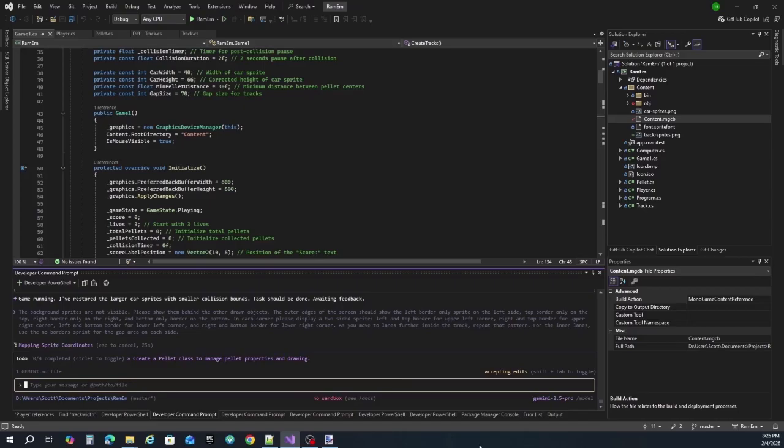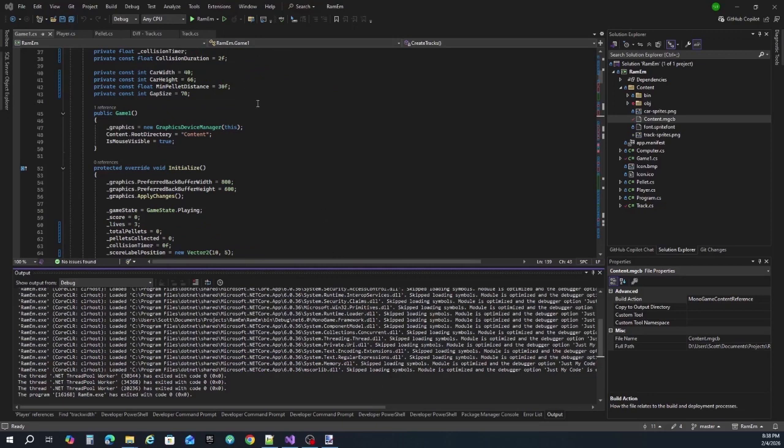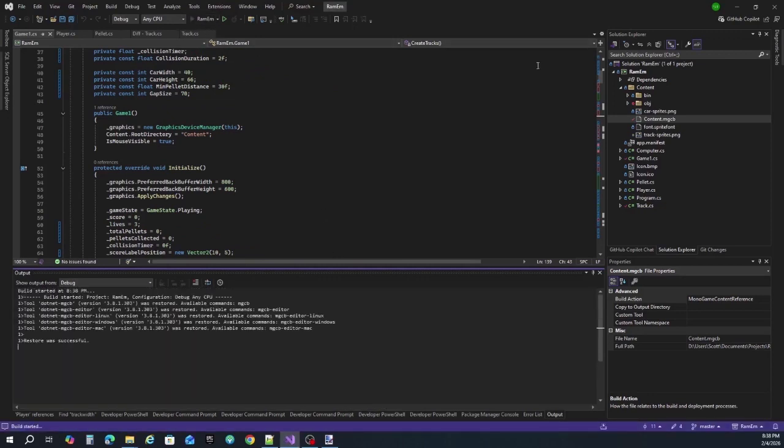I'll give Gemini some time to work, and we'll look at the results. Gemini has come up with a solution, so we're going to look at the results.